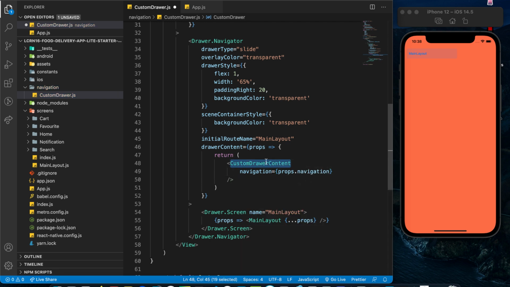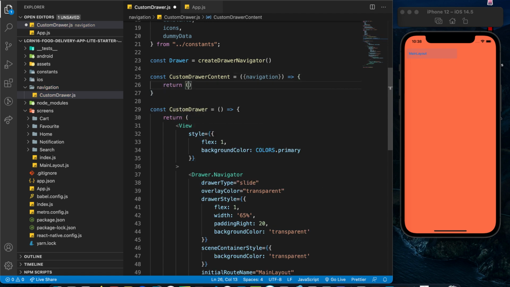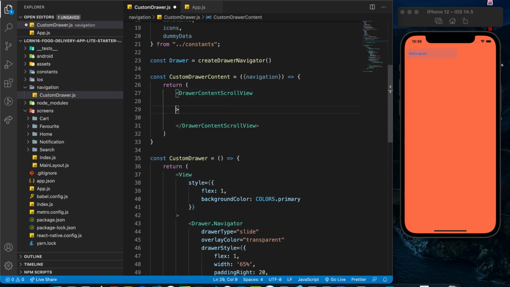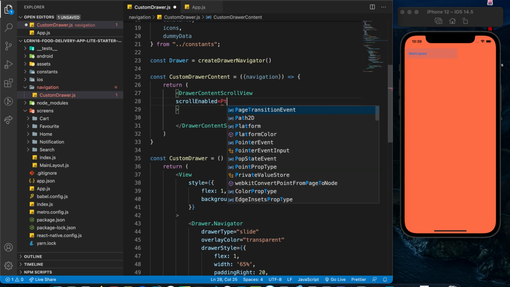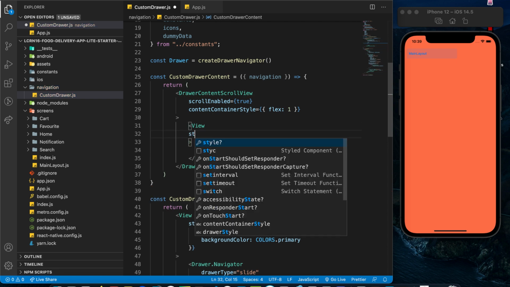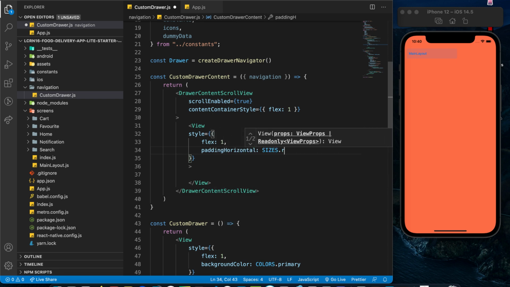Next, we are going to create the CustomDrawerContent component over here. So const CustomDrawerContent equals, and over here we need the navigation prop followed by the arrow function, and we are going to return the DrawerContentScrollView component like that. For the DrawerContentScrollView, we need to make sure scrollEnabled equals true. And for the contentContainerStyle, I want to make sure it's flex 1, like that. Now within the DrawerContentScrollView component, I would like to render a container View, give it some styling. Flex should be equal to 1, and paddingHorizontal equals SIZES.radius.